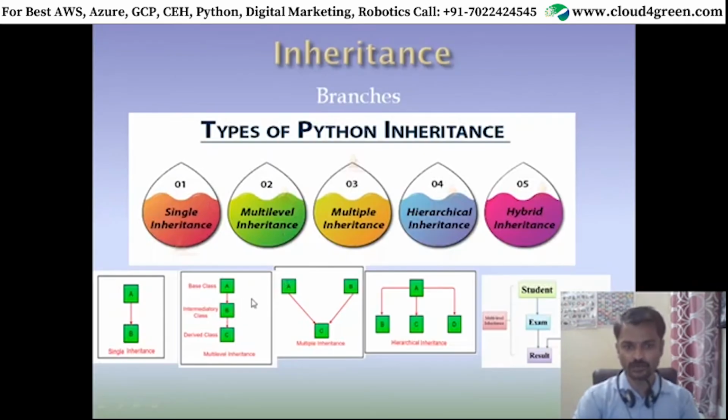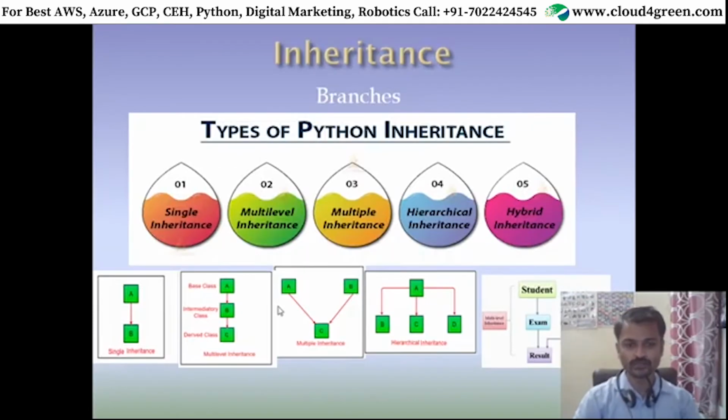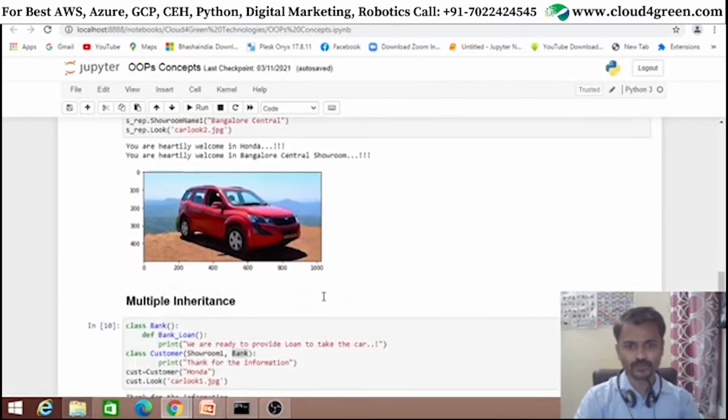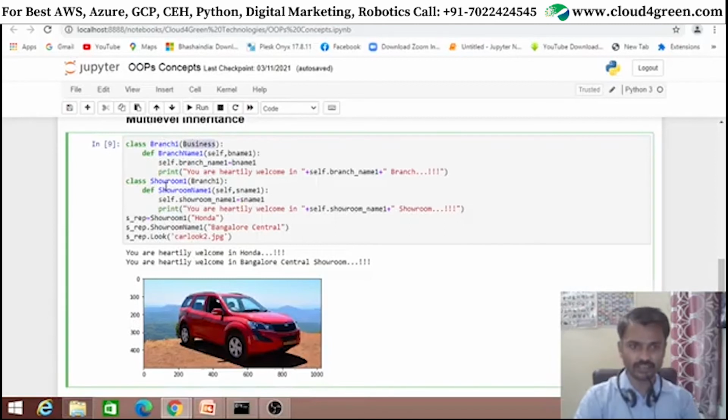Next will come multi-level inheritance. What is the meaning of multi-level? It means one head office, under that head office one branch, and under that branch one showroom, level by level. So I have created one code here, you can see the branch and the showroom. This branch class is created from the business parent class, and in the showroom I have taken all functionality from the branch class. Here I have created the object showroom representative dot look, and if you call this look function, you can see the output.